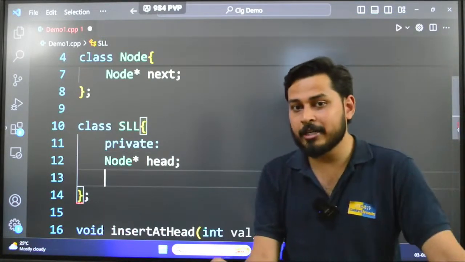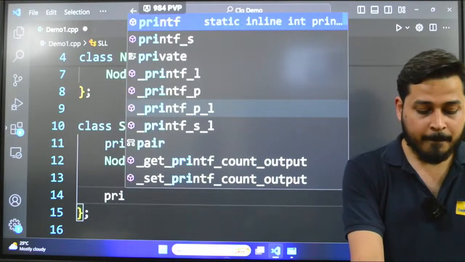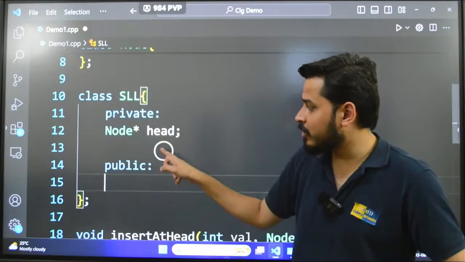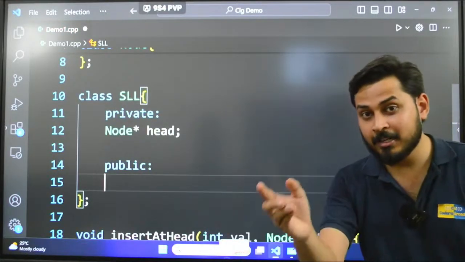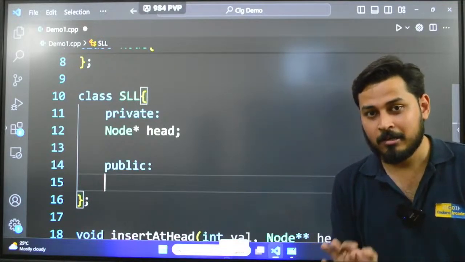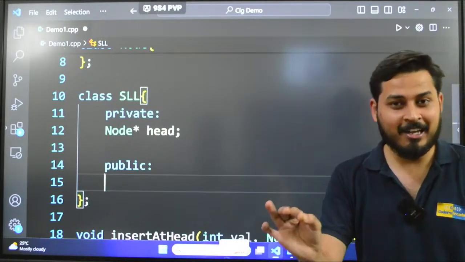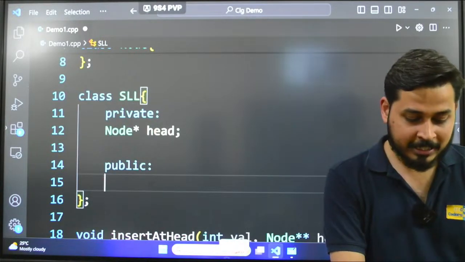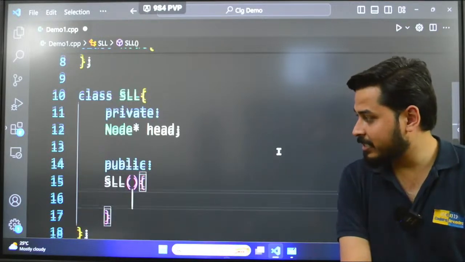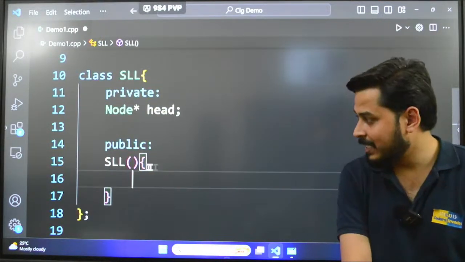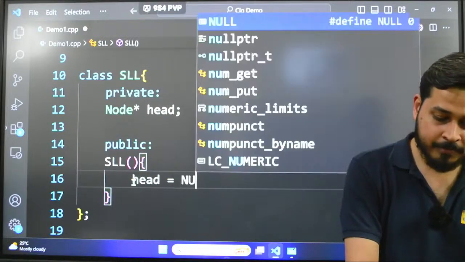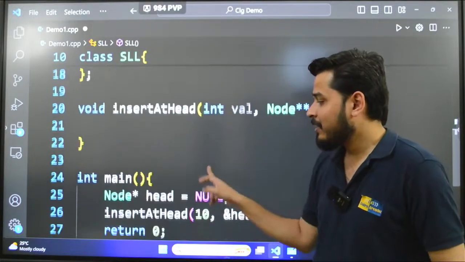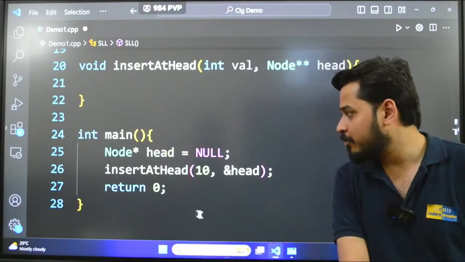Following the rules of object oriented programming carefully, I can create another public section. This was the private section of the class, and now inside the public section I can create the constructor. If you remember what constructors are, we have already covered this in our object oriented classes, so please go ahead and watch that also. Inside this constructor, I will initialize head equals null. So now you don't have to create the head in the main. You can absolutely delete this line.